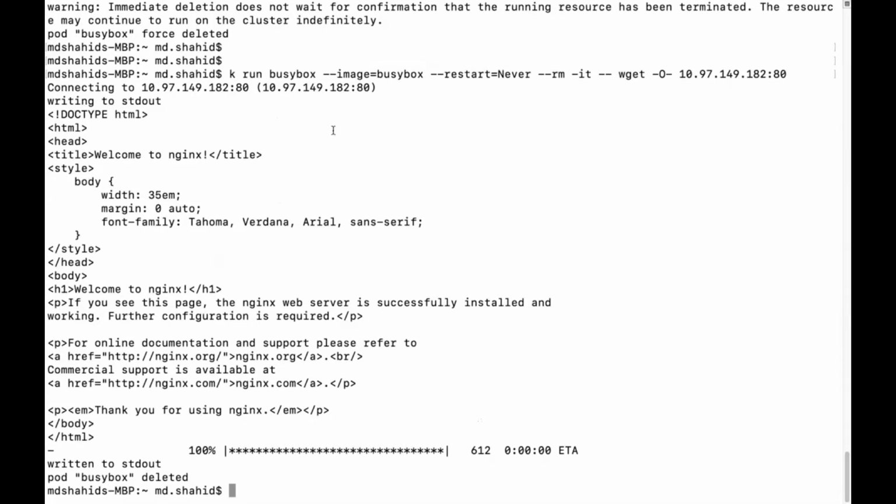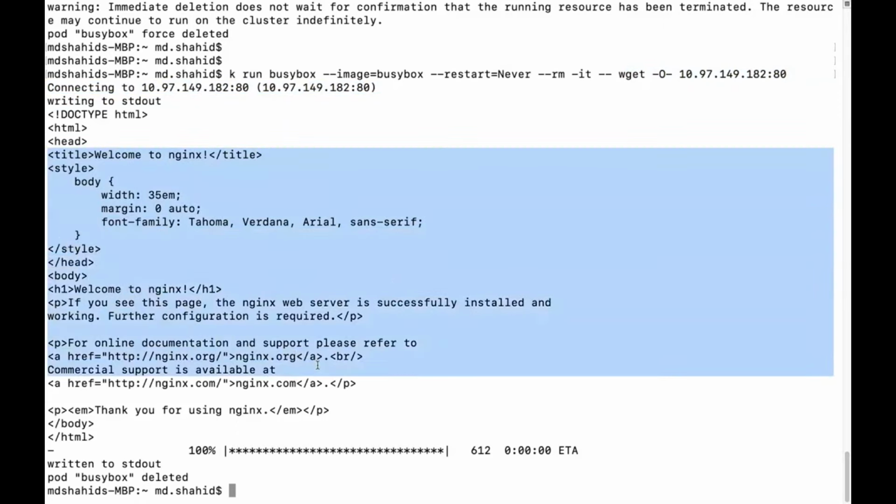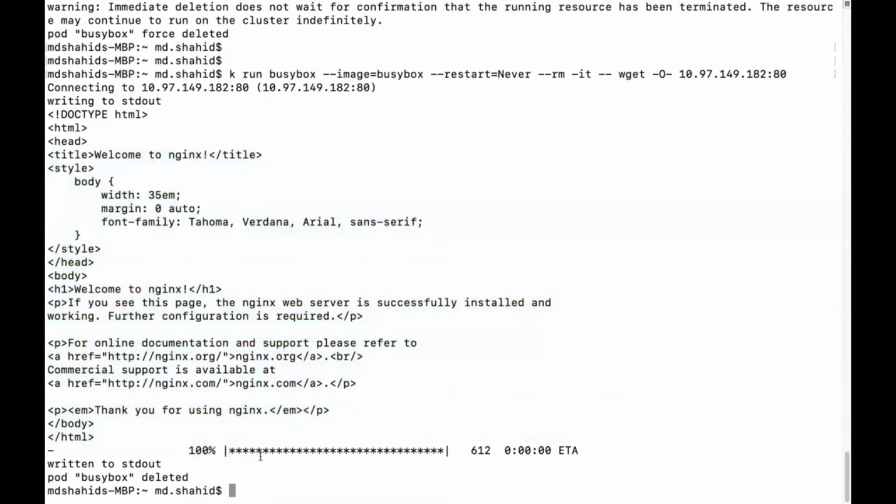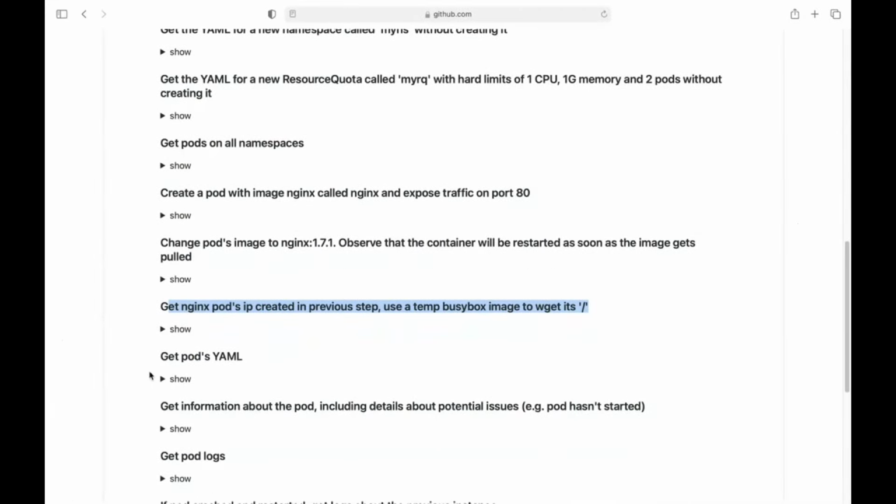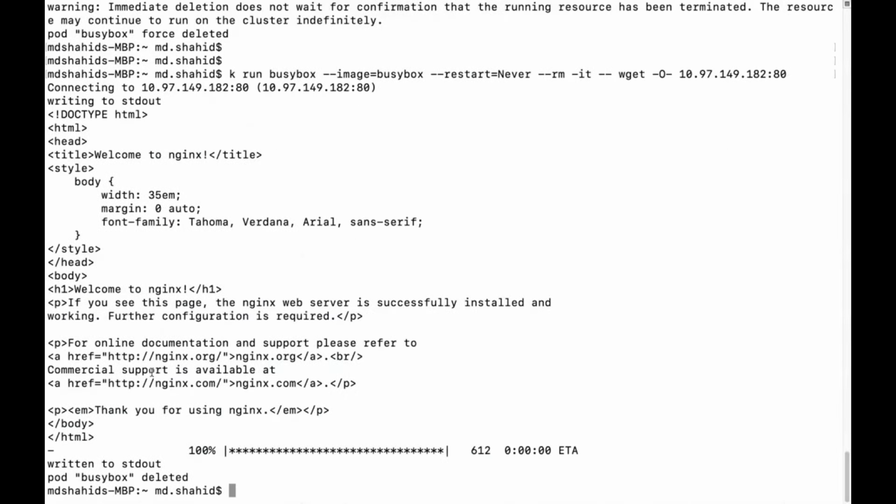So basically what it has done is it has created a pod called busybox with container image as busybox only, and once the creation is done, it tries to hit the nginx root, and here it clearly shows the HTML file, welcome to nginx, and once it is done, your pod deletion is happening.